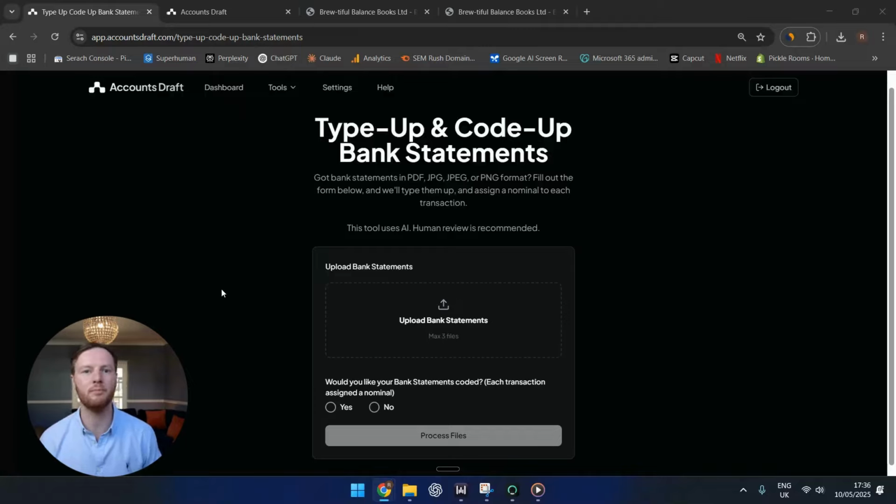Hi, here's how you type up multiple image and PDF bank statements super fast with AI, and then you can code them up into a trial balance automatically, all done with AI. So let's show you how it's done.